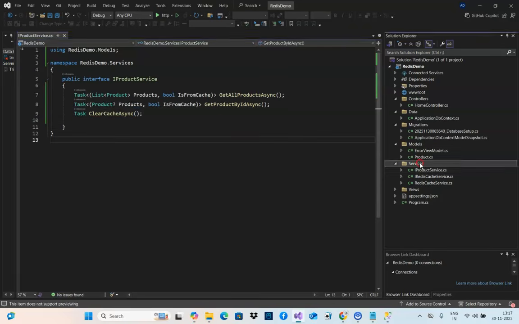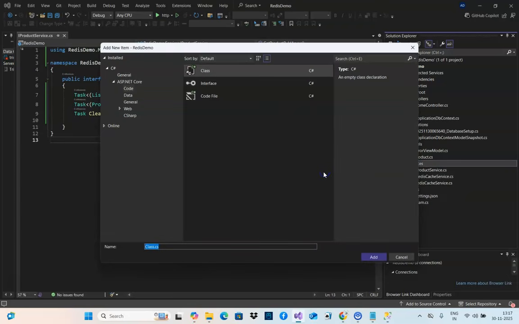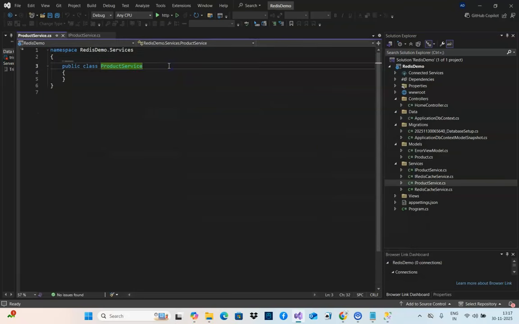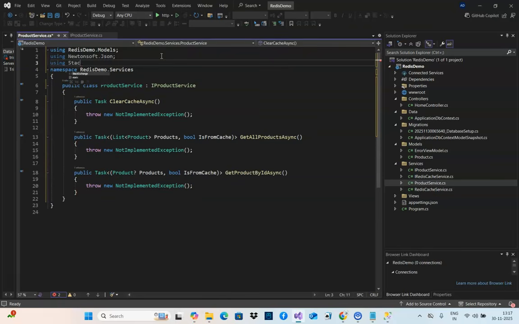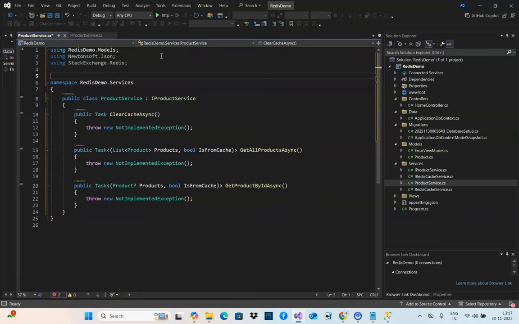Now let's create the service. Add a class and call it ProductService. I'm going to use this method. Okay, and here I will use using Newtonsoft.Json, using StackExchange.Redis. Okay.